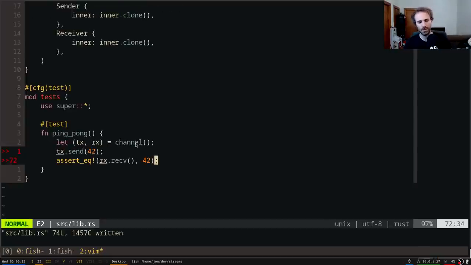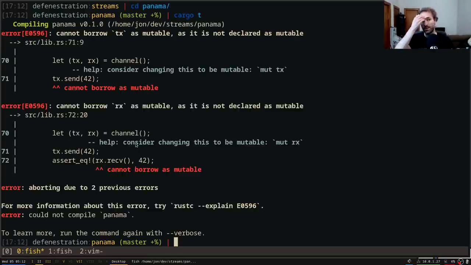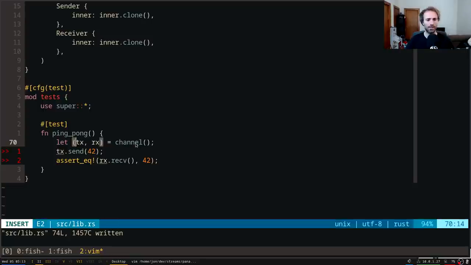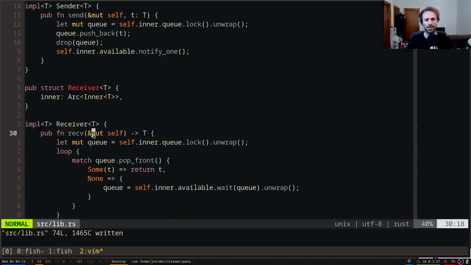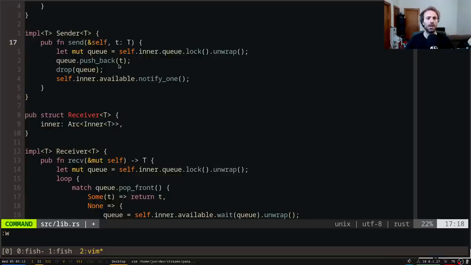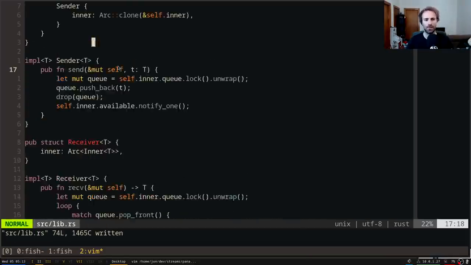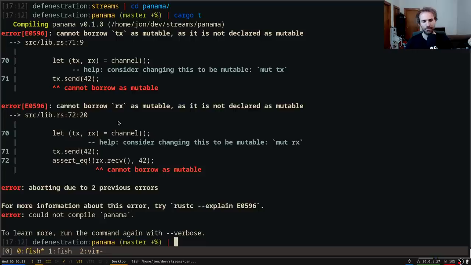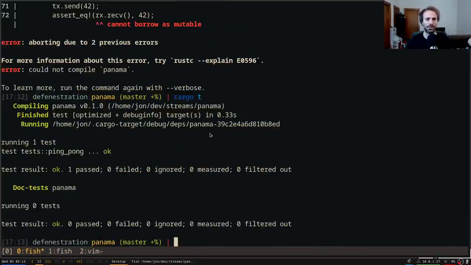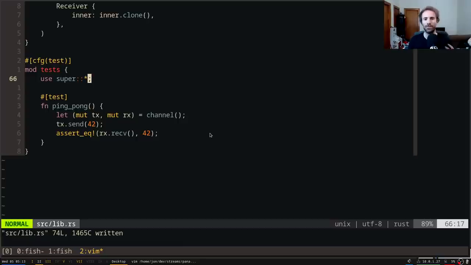And what did I call this thing? Panama, that's right. And tx and rx both need to be mut. Actually, rx needs to be mut. rx doesn't technically need to be mut, but we're going to make it be mut. I'll show you that for a second. And send also technically doesn't need to be mut, but we might as well make it be mut, which is why they need to be mut up here. Now, if we run it, great. The ping pong test succeeds. So we now have an implementation that works. There are still some things wrong with it, but we have one that works.